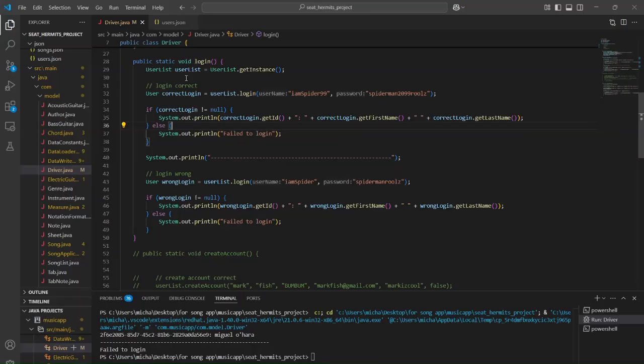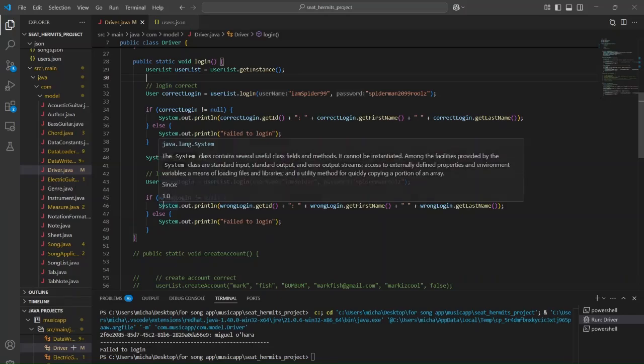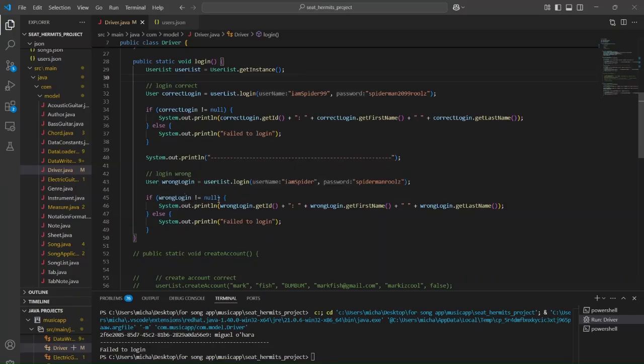User list gets the instance which contains the list of the users in the JSON file. And what happens is when logging in, the system goes through the list of users trying to find a matching username and password until there is a match. Otherwise, no user is provided and a user is returned as null, explaining why wrong login user was null.